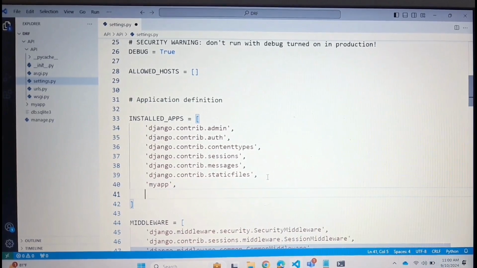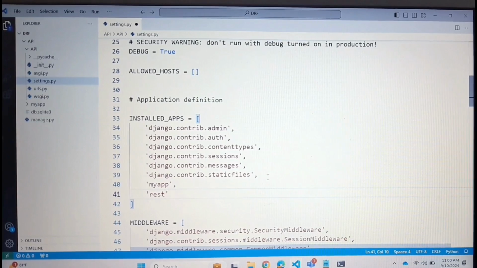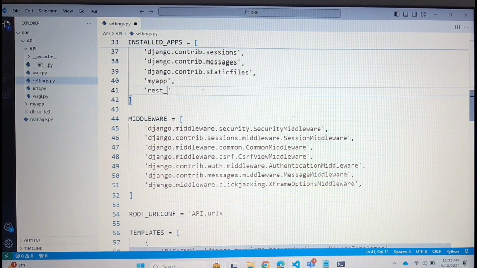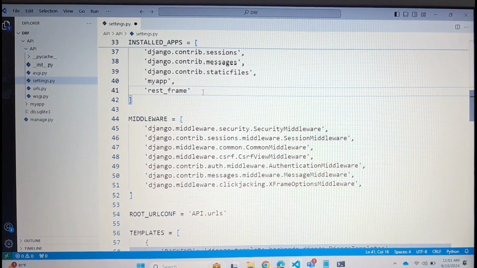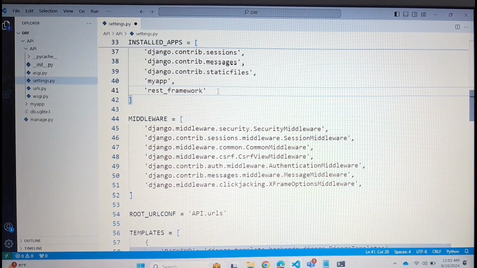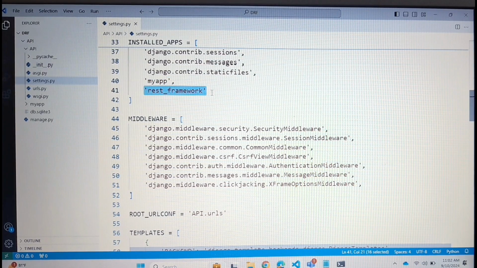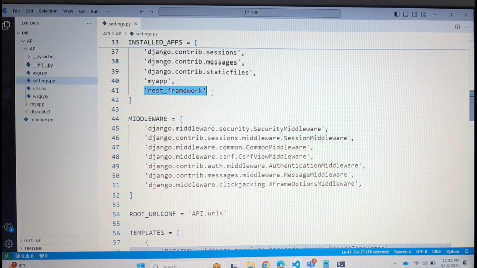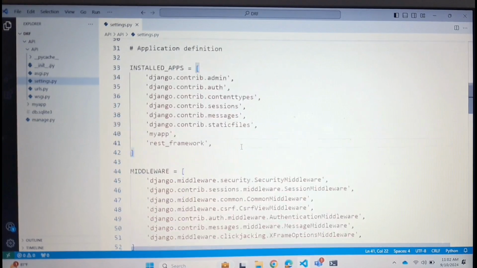Okay. Next, we have to register the REST framework also. So rest_framework. Control S. So these things we have to do after creating the application. First, we have to register our application name. Second, we have to register the REST framework as it is. Okay. Control S. So up to this, we have done successfully.